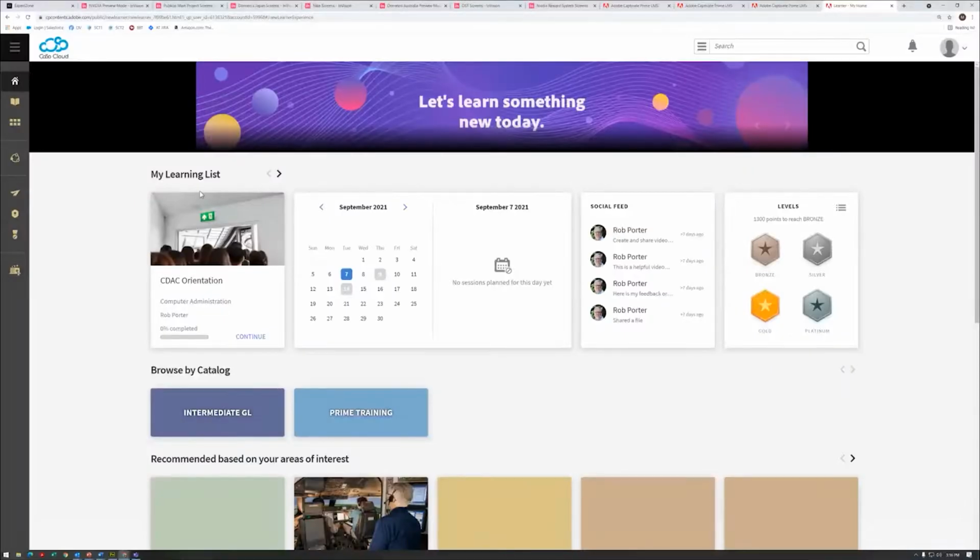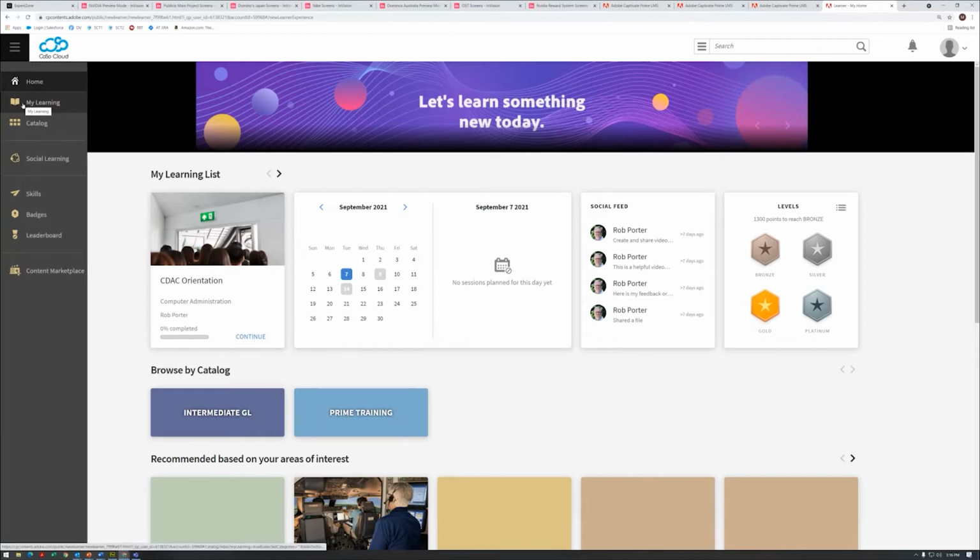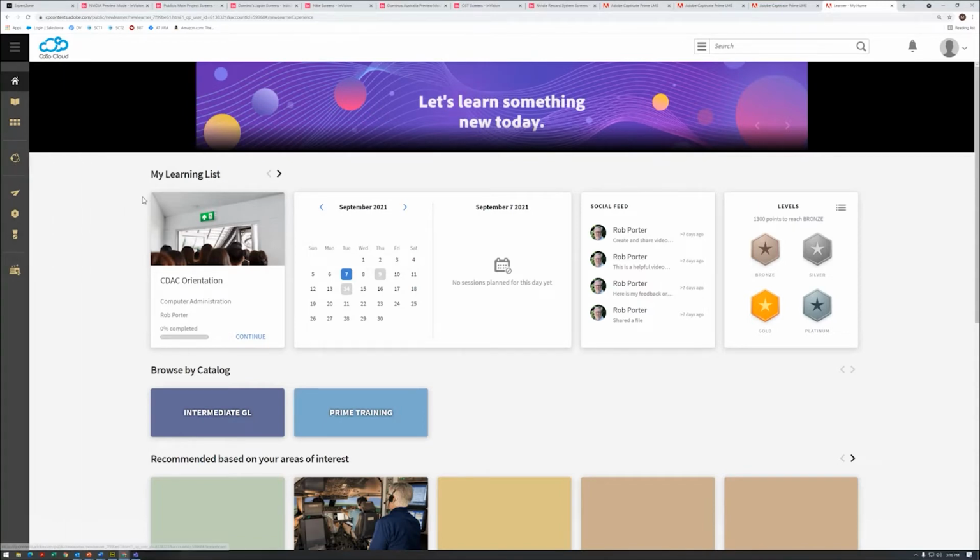Okay, thank you, Rob. So the major idea that Adobe has done with Adobe Captivate Prime based on the APIs is create the dashboard that you see here, is that there's APIs behind everything that you see. So whether it's the My Learning catalog, social learning skills, badges, and leaderboard, there is definitely APIs. So if you want to build your own custom front end, you have the ability to do so.